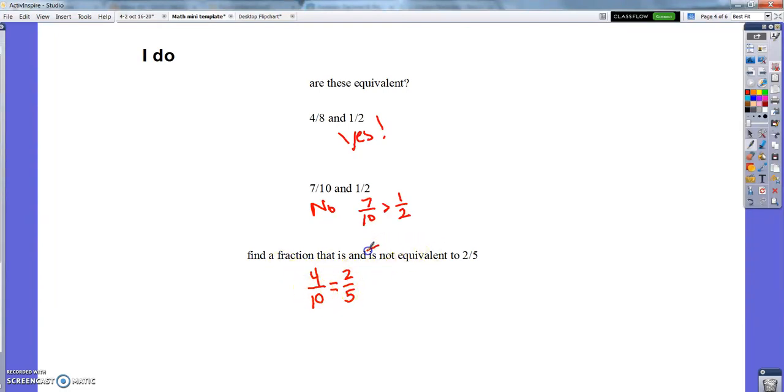I found lots of ones that were not equivalent along the way. I remember trying like 2/3. 2/3 was not equivalent. All right, and that's kind of how they work.